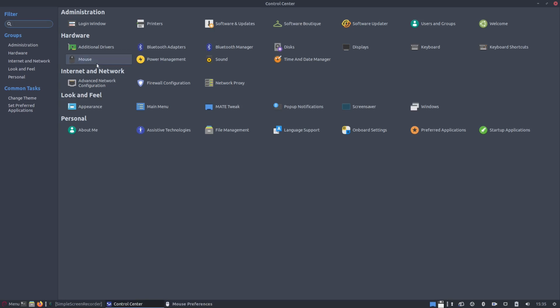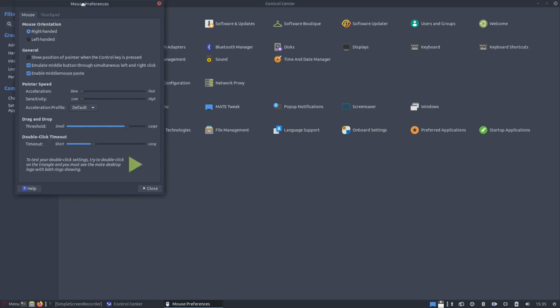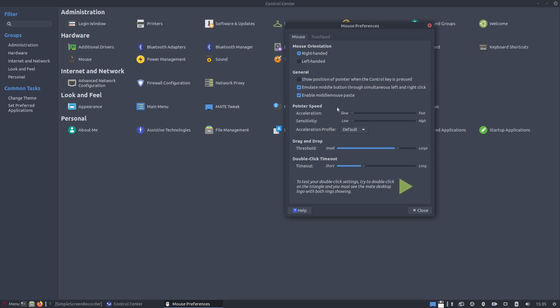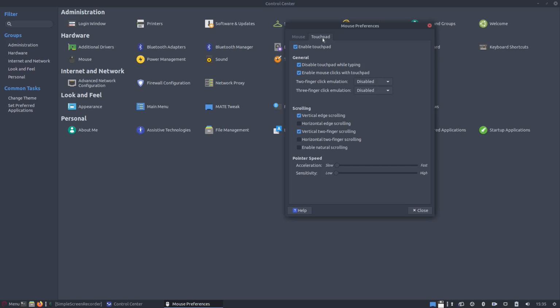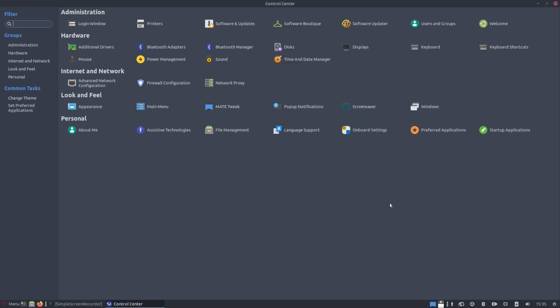Mouse, I think, is working like it should. So, mouse preferences. Right-handed is good. Slow, no, this is all fine. Touchpad. Vertical scrolling, no. Two-finger scrolling is fine. Horizontal two-finger scrolling, let's enable it as well. Natural scrolling, no. Mouse clicks, this is looking good. So that's done.